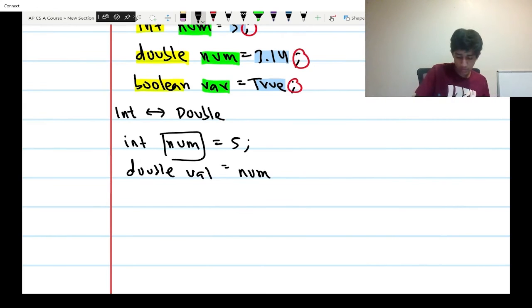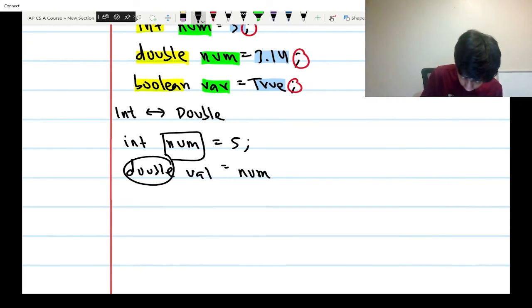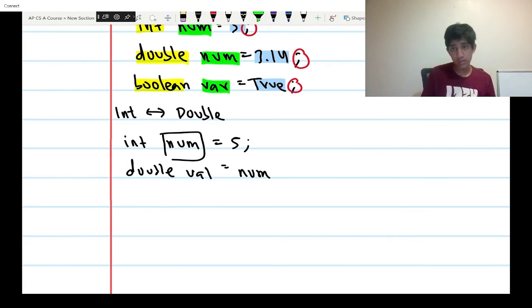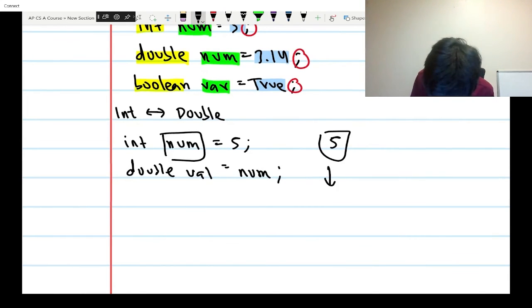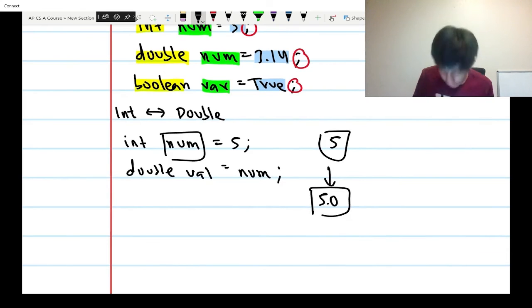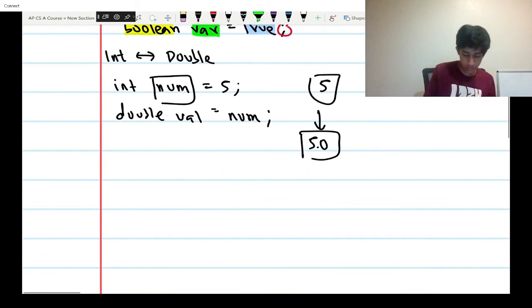So now it's directly referring to num, which is 5, but we've had this double thing here that converts num into a double. So if num was 5 before, what will val be? Val will actually be 5.0 because you're adding the 0.0, because a double is a decimal and an integer is a whole number.